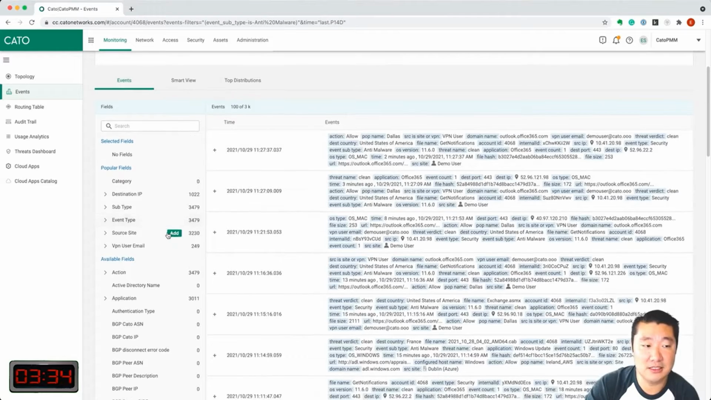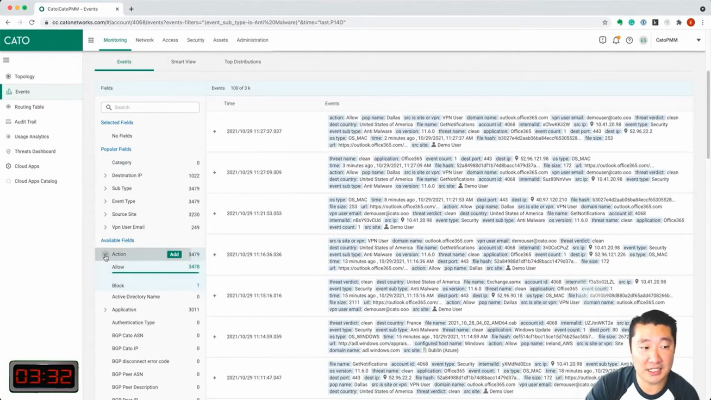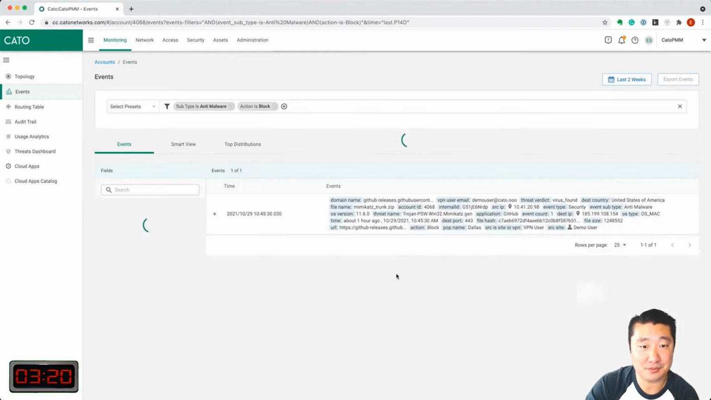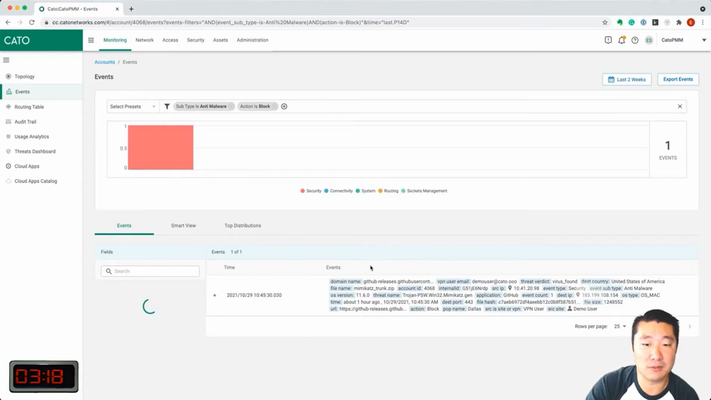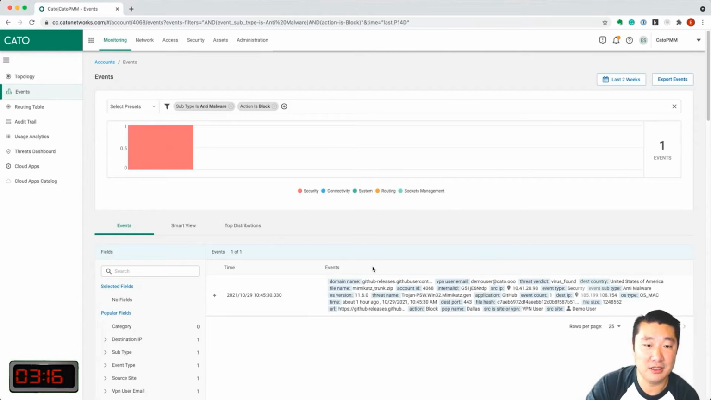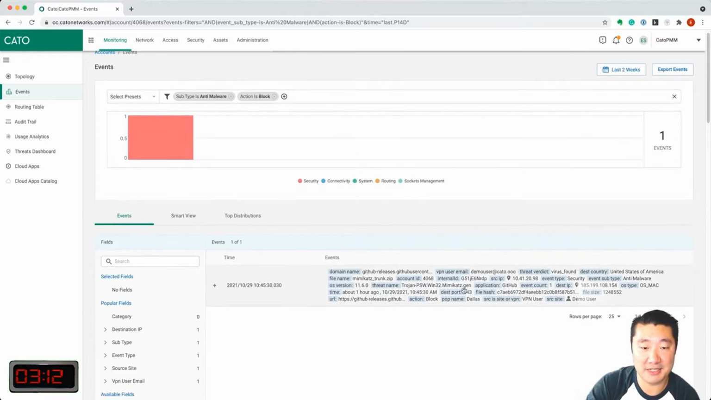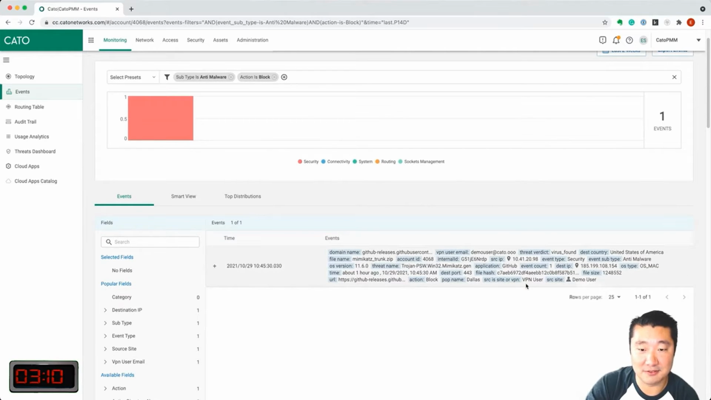So let's scroll down here and we can see we have our action option. And look at this, we have 3,479 matches for action, but only one of them is a block, the rest are allows. So let's go ahead and add block to our filter. And here we go, we're down to the one block event out of 8,000 events. We can see that a user tried to download Mimikatz tool, but it looks like it was infected and therefore found malicious by our anti-malware engine and blocked.